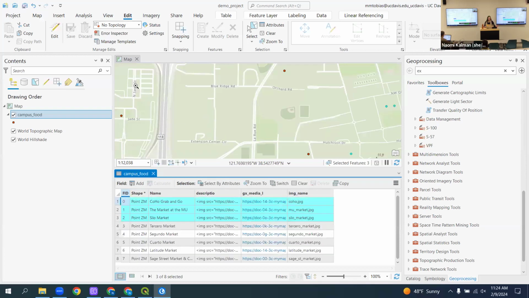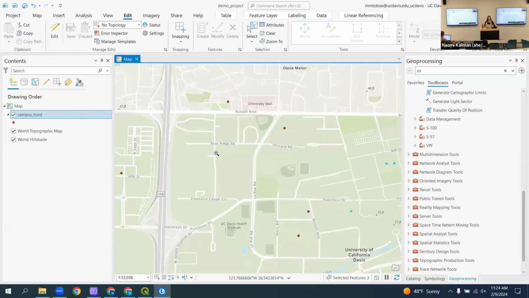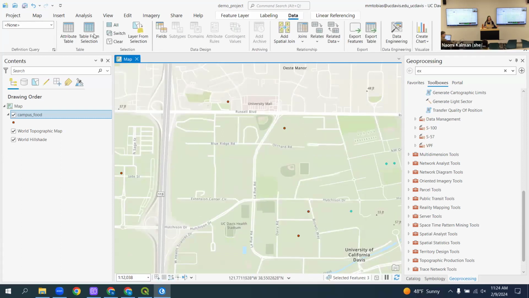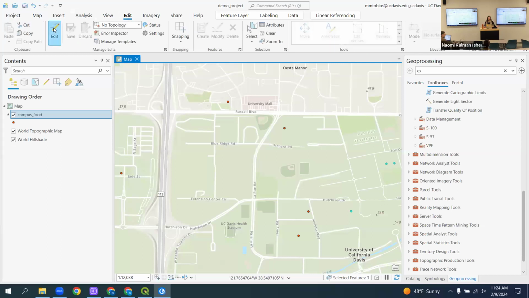So now, we do want an edit session going, because you know where else you can grab a sandwich? You can grab a sandwich at Trader Joe's. So let's add a feature. Let's go under edit and we'll start editing. And now that we're in this, we've got campus food highlighted. That's the one we're going to work on.